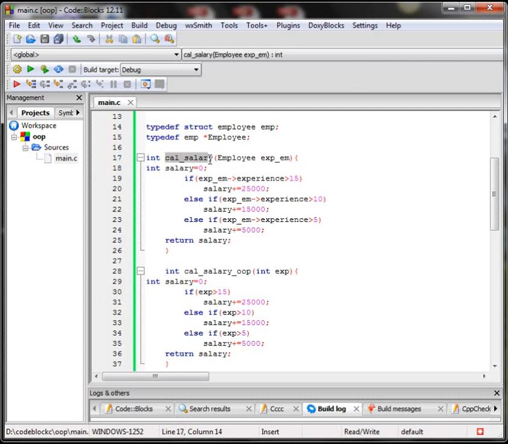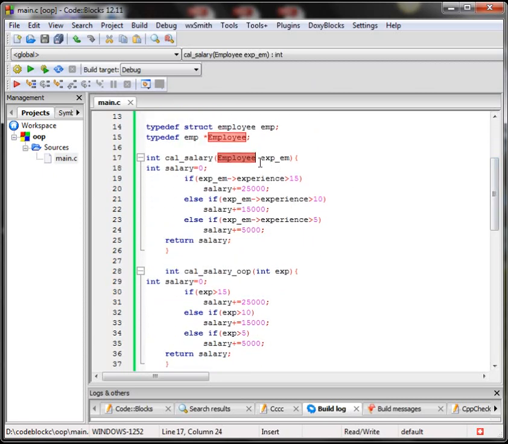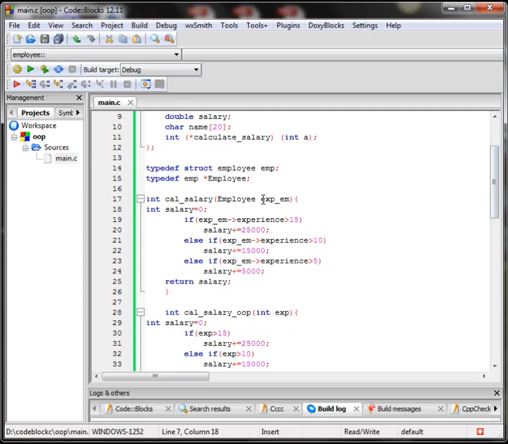And I define two functions, calSalary and calSalaryDoubleOP. The function calSalary accepts an argument of type Employee, which I defined here, and calSalaryDoubleOP accepts an argument of type integer. Employee is a pointer type of struct employee. Okay, so we can refer to this experience variable using the emp argument.